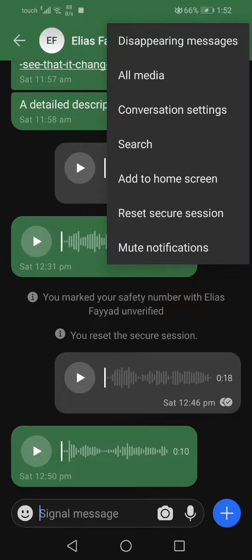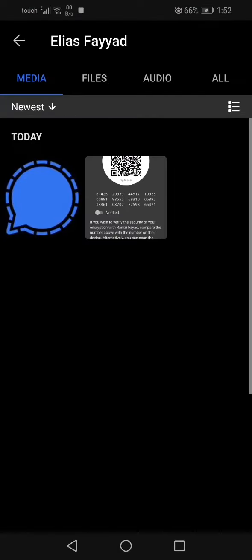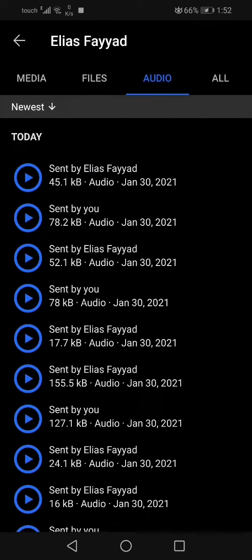Another one is that you have all the media for every person you talk to. All the media are distributed into folders, so it's media on its own, files on its own, audios on its own, so it does not have to be all in one. Okay, as you could see here.